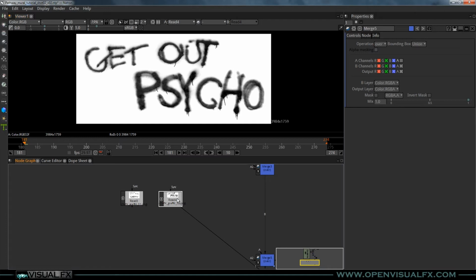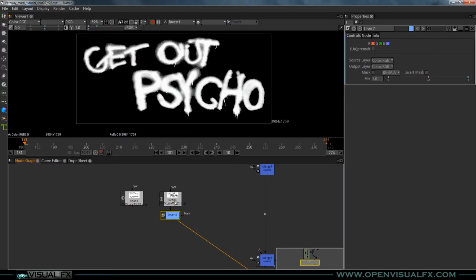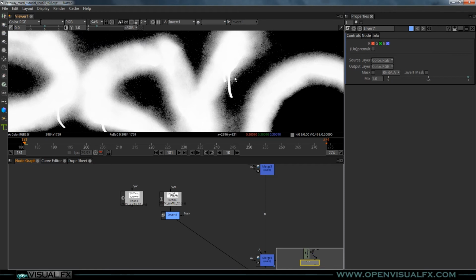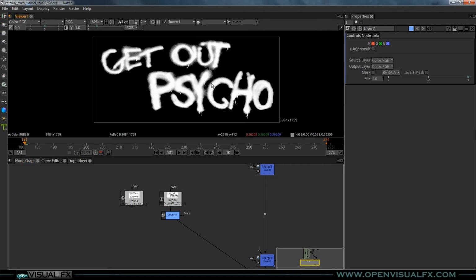So I'm going to go ahead and hit, without a node selected, Tab and start typing invert. And hit enter, and it does exactly what we wanted. You can see we've got all our grays intact in there. Looks great.